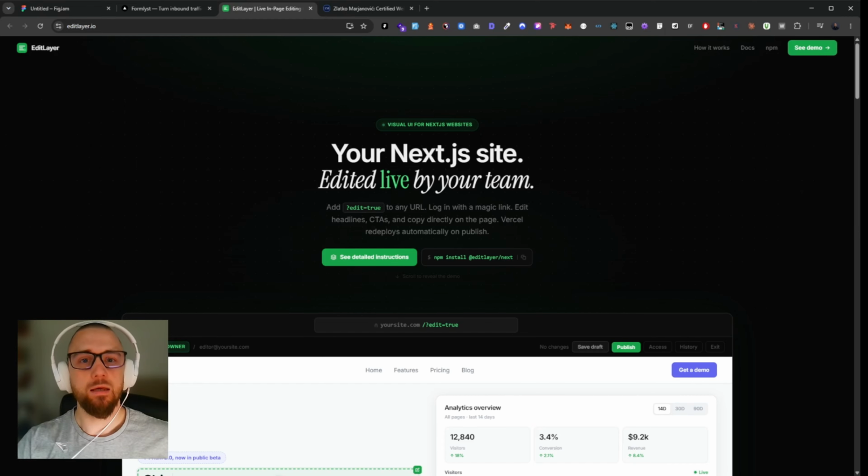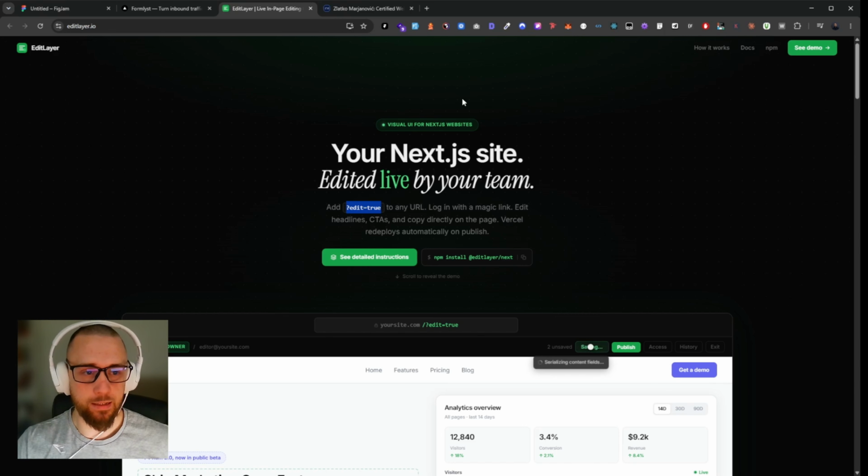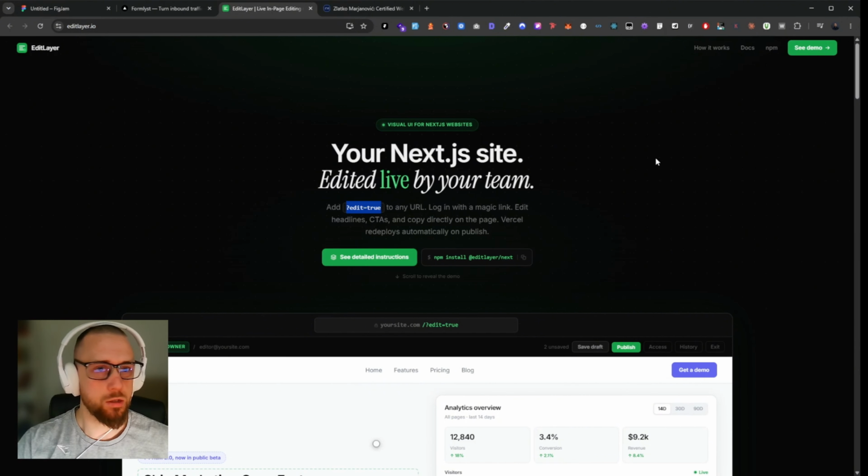You simply install it in your website, and it allows the marketing teams to go on the domain, add this edit true link, they log in, and they can then edit their website. I'm going to actually record a demo once I debug everything, and once I'm confident enough that the plugin, this NPM module plugin, call it however you'd like, works properly. I'm going to film a demo video and then you can see how it actually works.